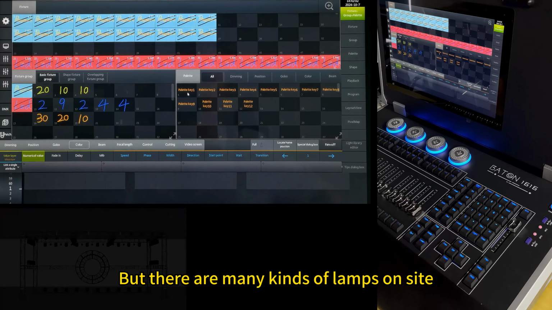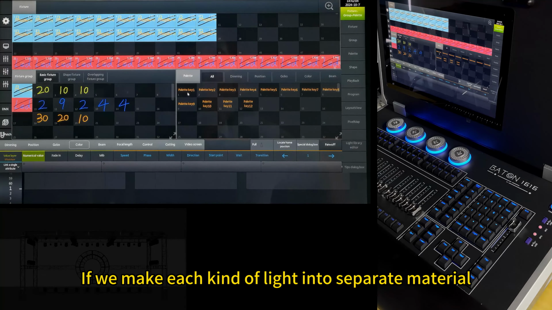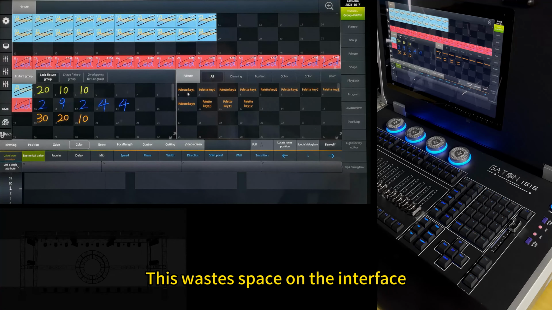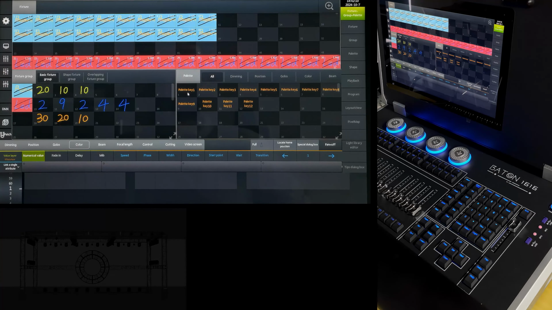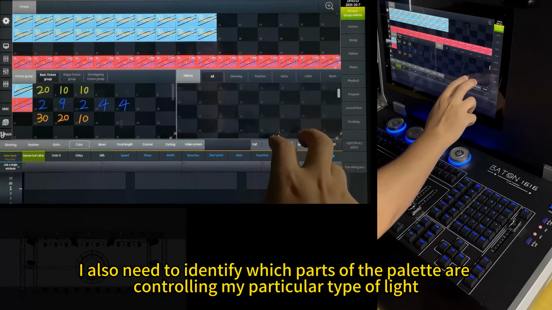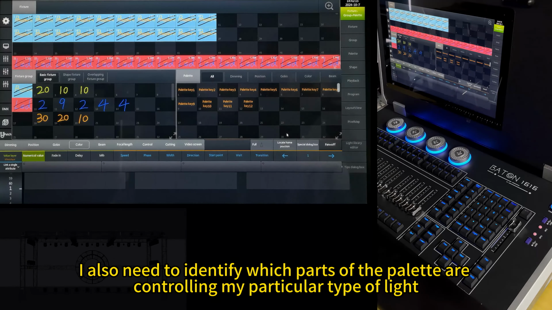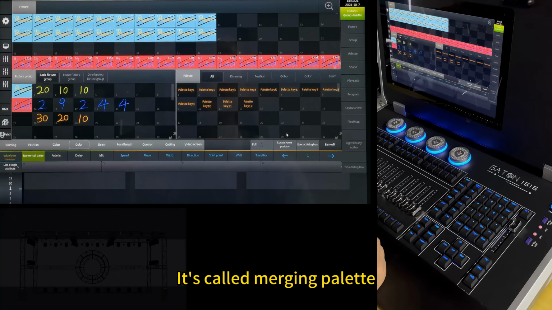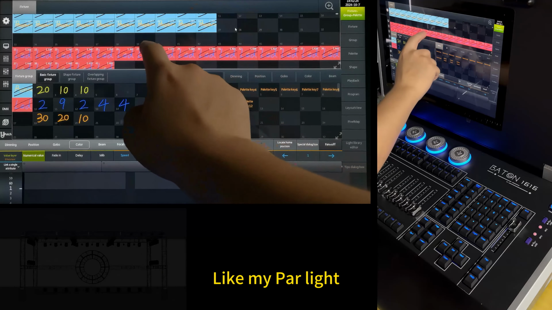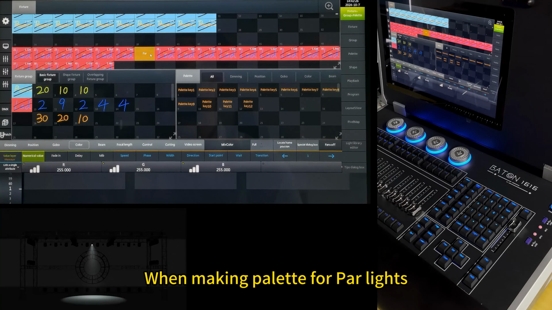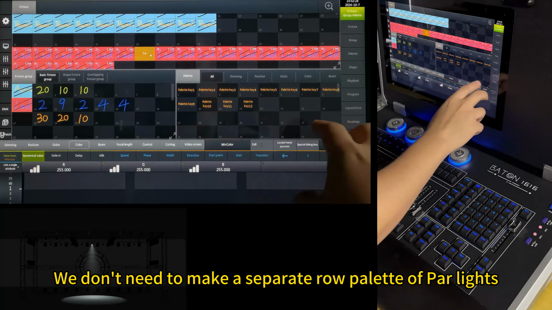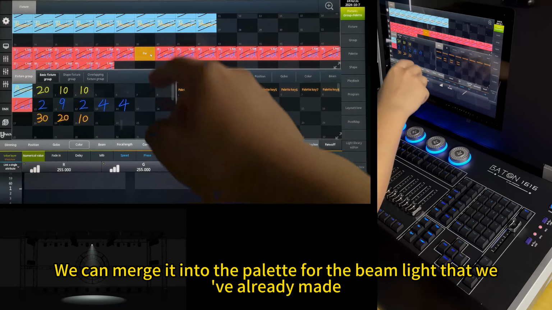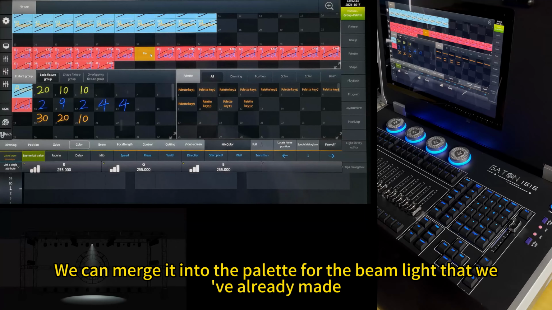But there are many kinds of lamps on site. If we make each kind of light into separate palette, this wastes space on the interface. And when I go looking for it, I also need to identify which parts of the palette are controlling my particular type of light. In this case, we can use a feature of our palette. It's called merging palette. Like my power light. When making palette for power lights, we don't need to make a separate row of palette for power lights.